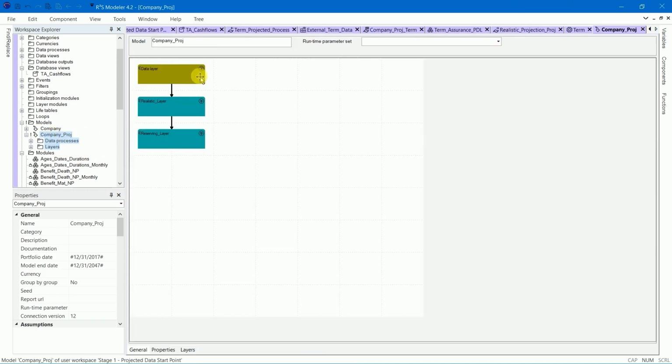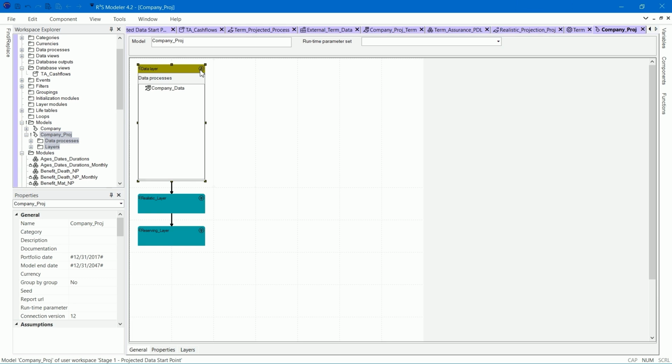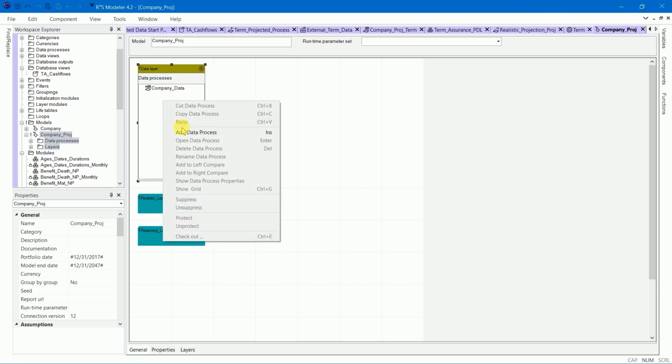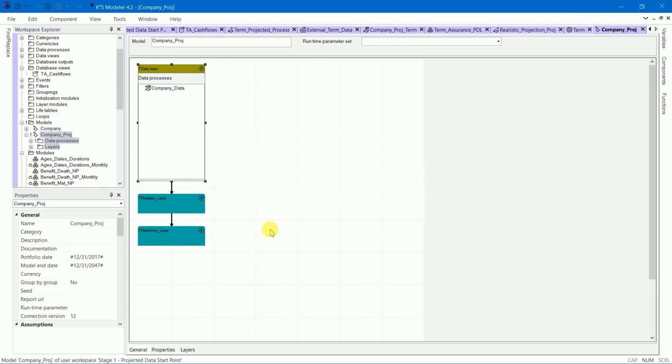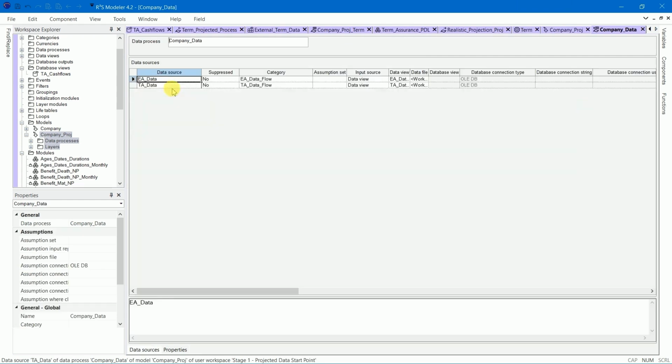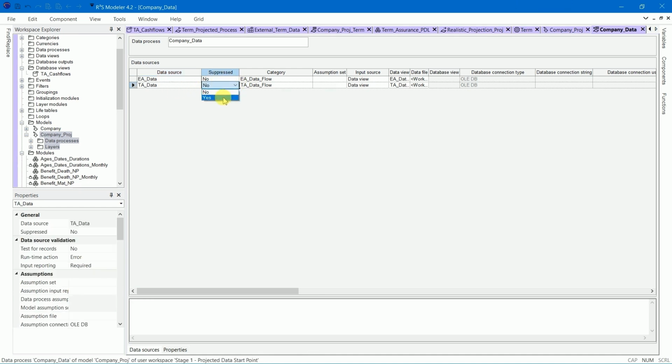Open the data layer and add the data process company proj term and click Save. Since we have the company proj term data process, we need to suppress the term data source from the company data process. Open the company data process and suppress the TA data source. Set it to yes. Go back to the model.